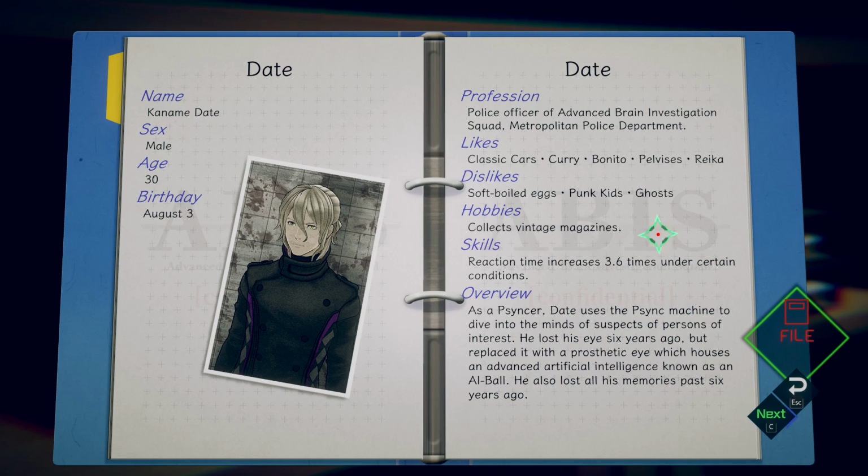Date uses the sync machine to dive into the minds of suspects or persons of interest. He lost his eye 6 years ago, but replaced it with a prosthetic eye, which houses an advanced artificial intelligence known as AI Ball. He also lost all his memories past 6 years ago.